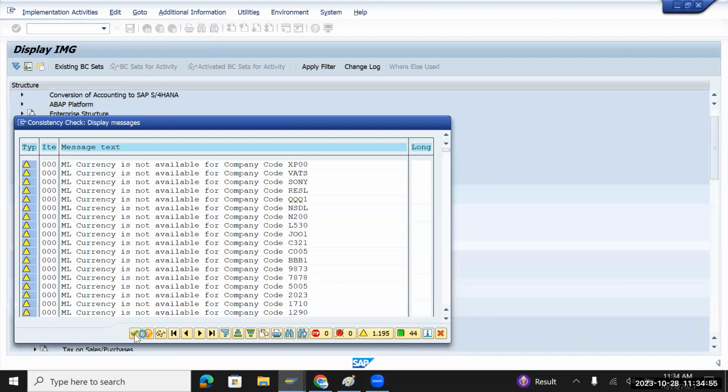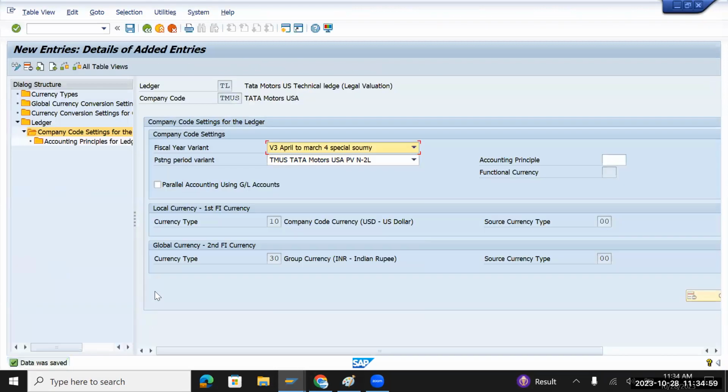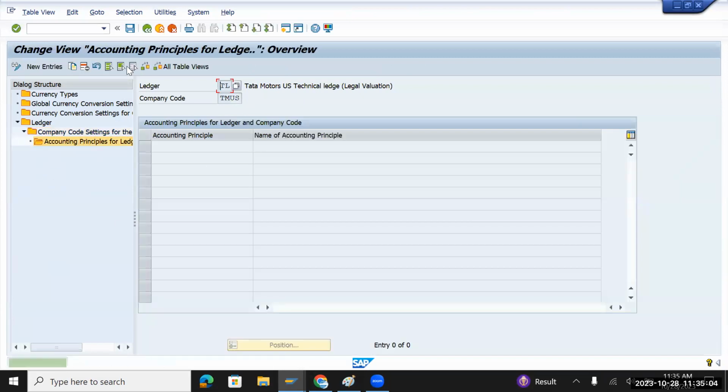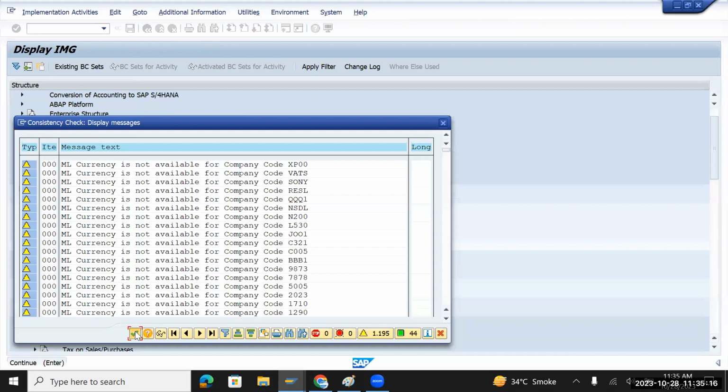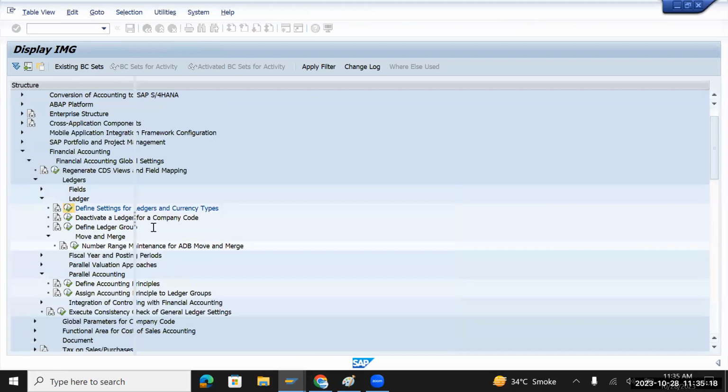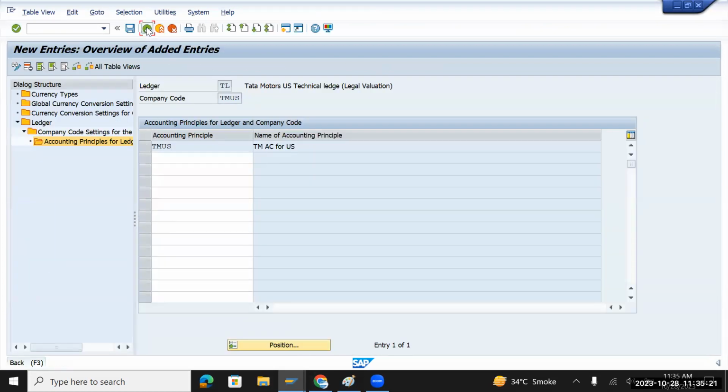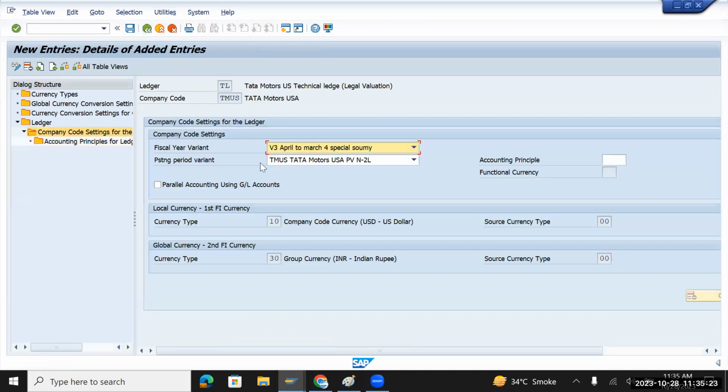It should be equal to the same accounting principles of your leading ledger, and then give the accounting principle here. Click on new entries and Tata Motors US and save here. Again, I will show you the configuration we have done. So V3 is our technical ledger that we have given.